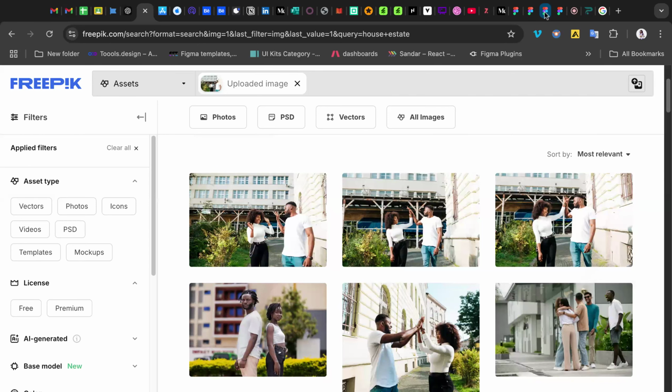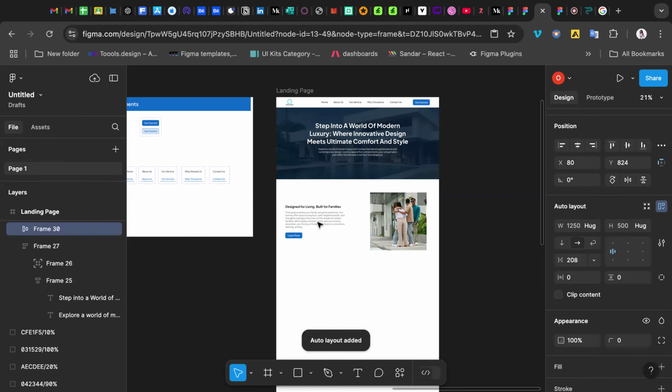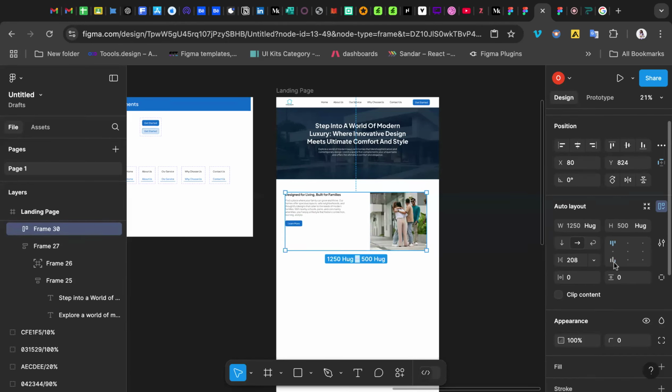Just come here and paste it inside my box. Once I paste it inside my box, this is how it's going to look. Now I'm going to hold it together with this and then make it auto layout. Once I make it auto layout, do you want to place it at the top, at the bottom, or at the center left? The choice is yours. I think this is actually okay.